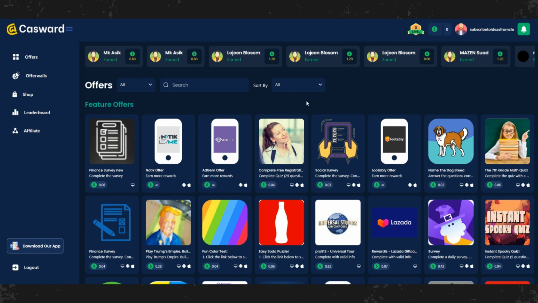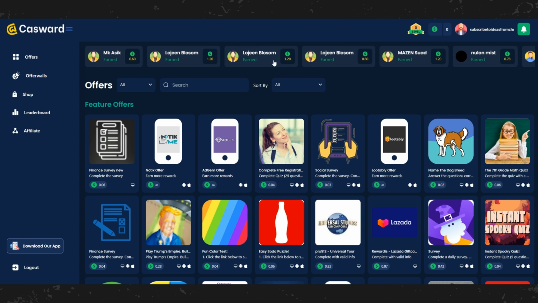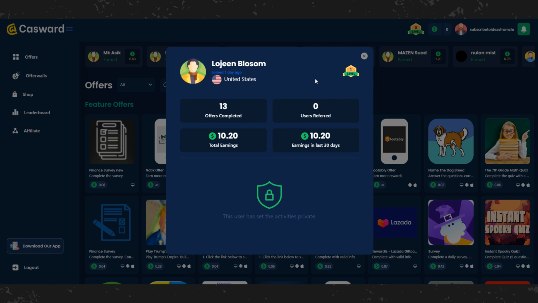Experience individuals from various countries earning money every minute by merely installing apps. This platform is available in nearly all countries globally, enabling you to earn money no matter where you are located. Now, let's explore how to make money through app installations to generate income.